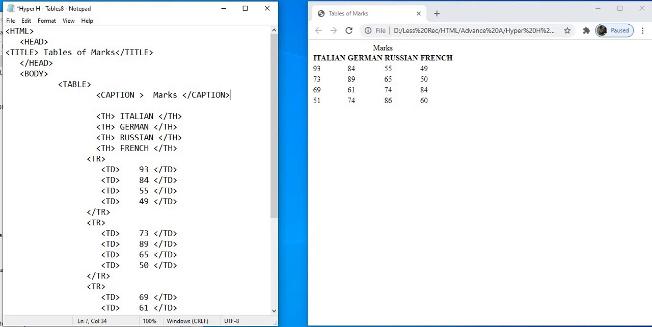Then the rows begin. Here is the beginning of the rows. What are they saying? The table data for the rows are 93 and then close it. And then once again table data 84 and then close it. And then table data 55 and then close it. And then table data 49 and then close it. And then the closing of the row means now go to the next row, because this row's work is over.